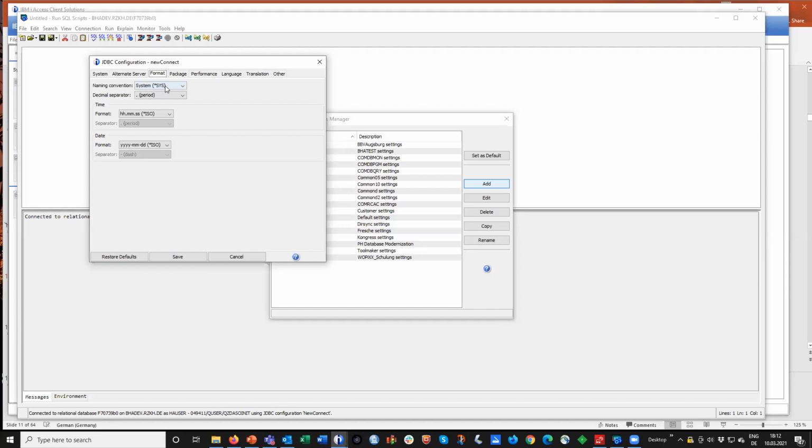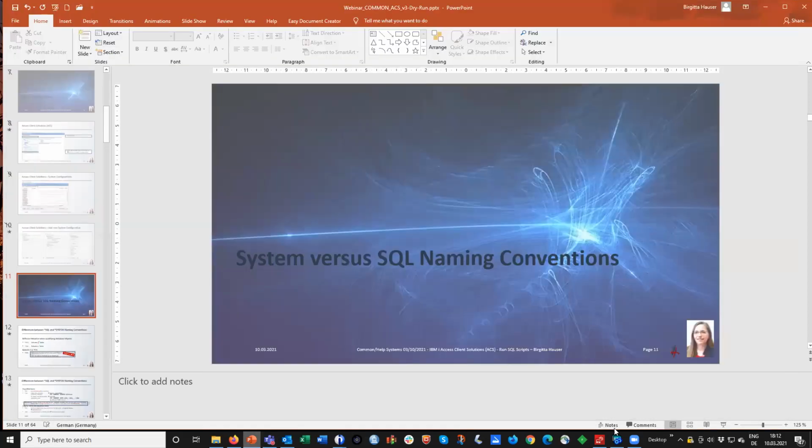And here is one thing which is very interesting. If you're coming from a green screen, you should know it. It's the naming conventions. We have here two options, SQL naming conventions or system naming conventions. So what's the difference? Let me go back to my presentation because I prepared a few slides.